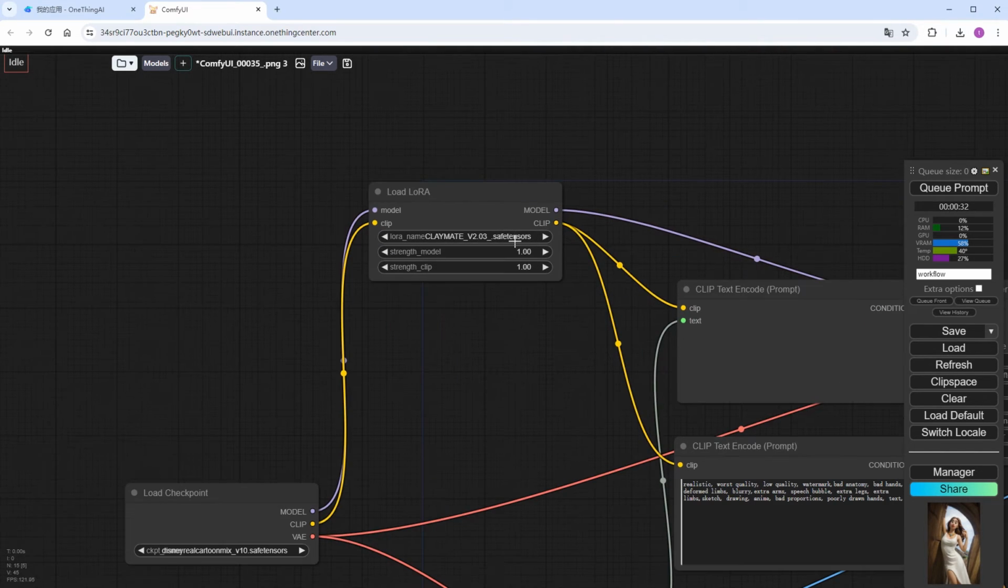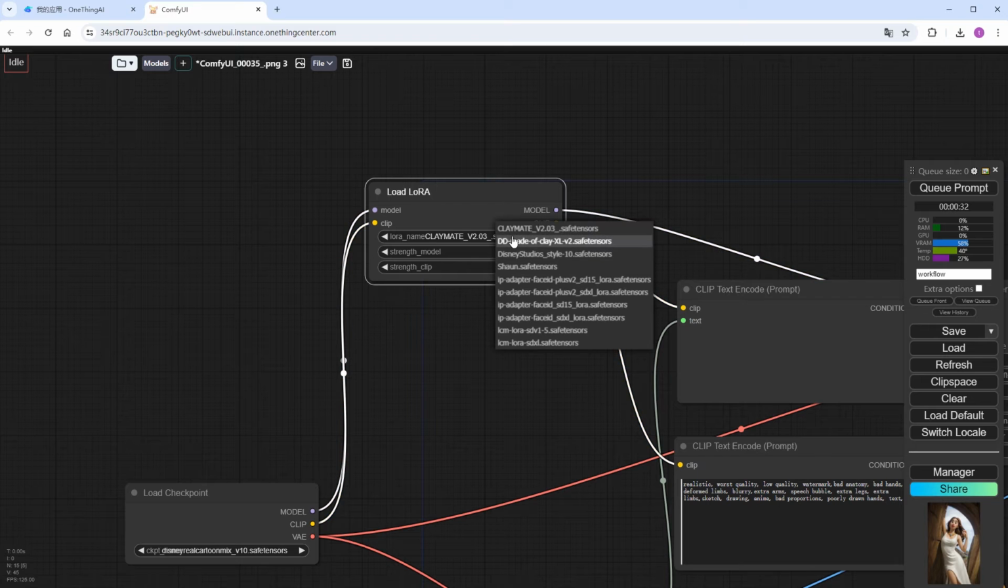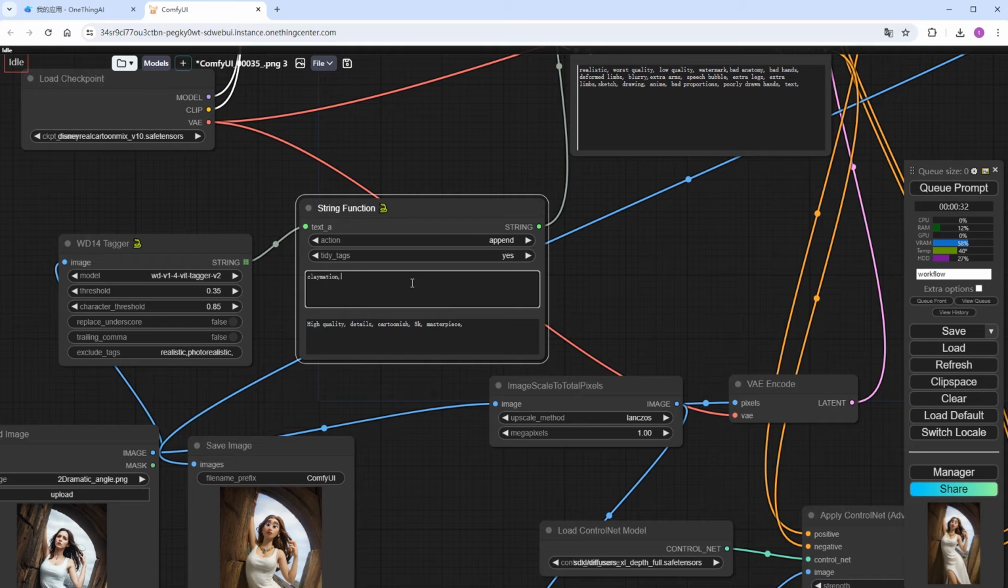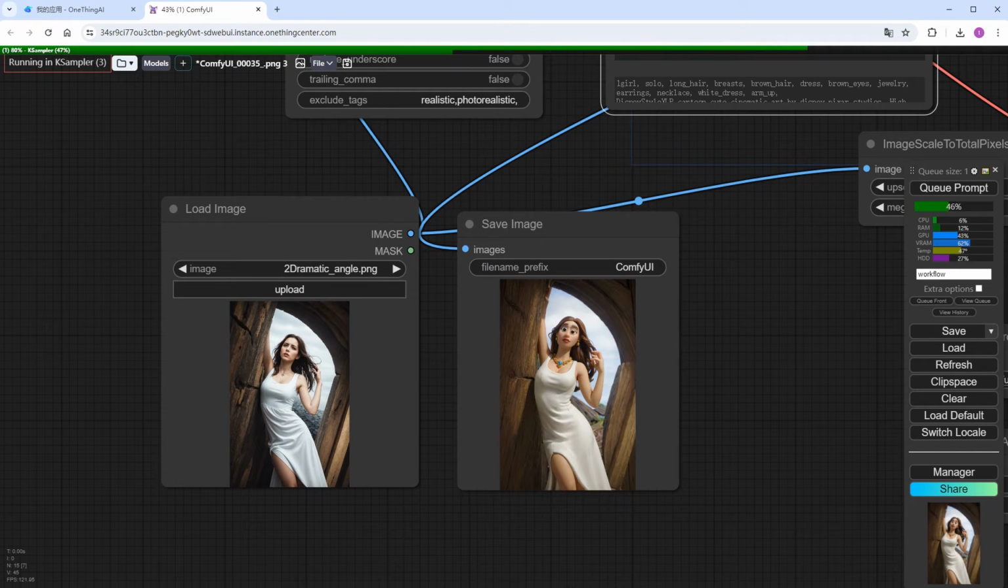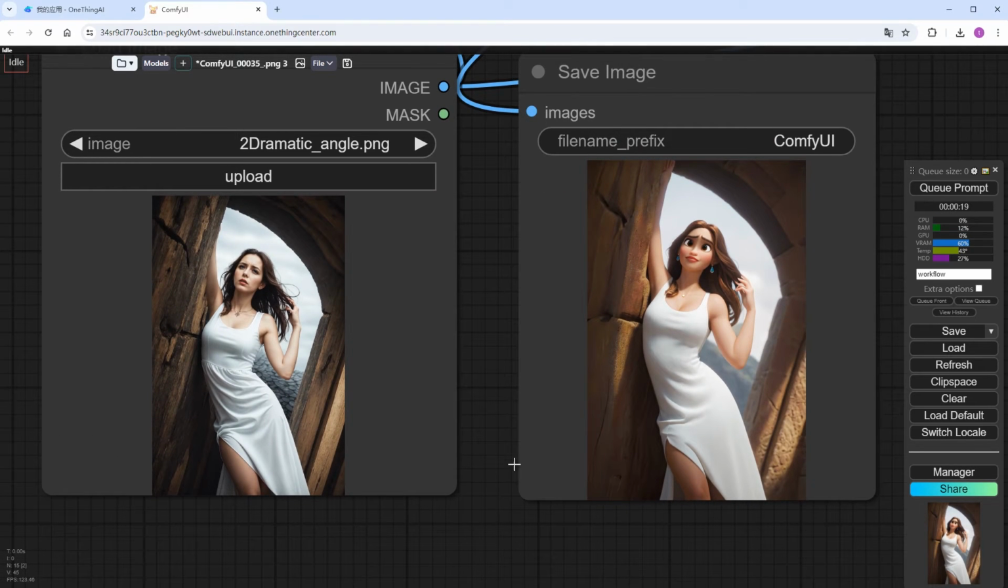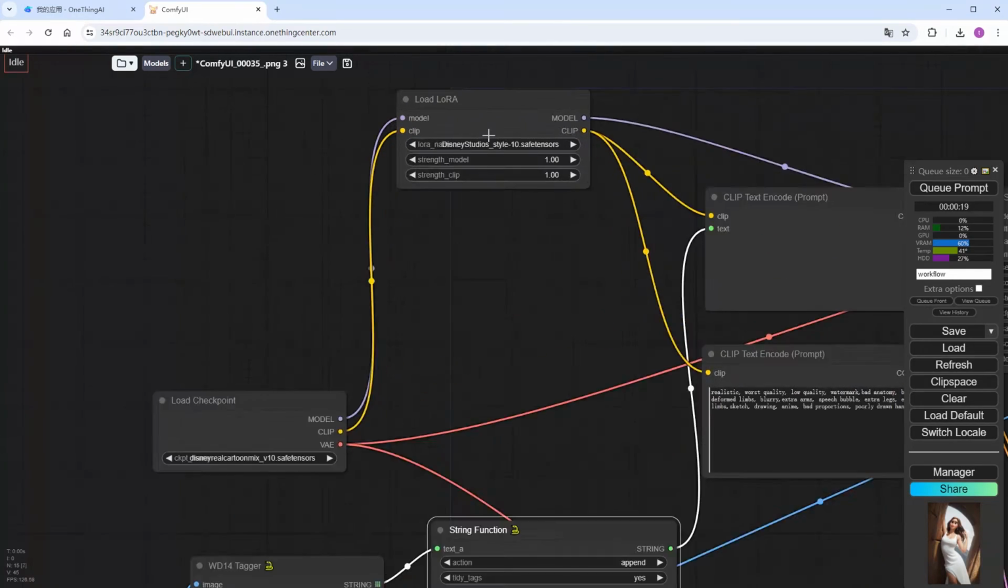Simply change the loaded LoRA node to Disney Studios_style. Update the trigger words accordingly. Click Run, and accelerate processing. Zoom in to see the results: classic Disney-style large eyes, slightly wrinkled brows, and wavy long hair, making the characters more refined. LoRA for Shaun the Sheep works too.